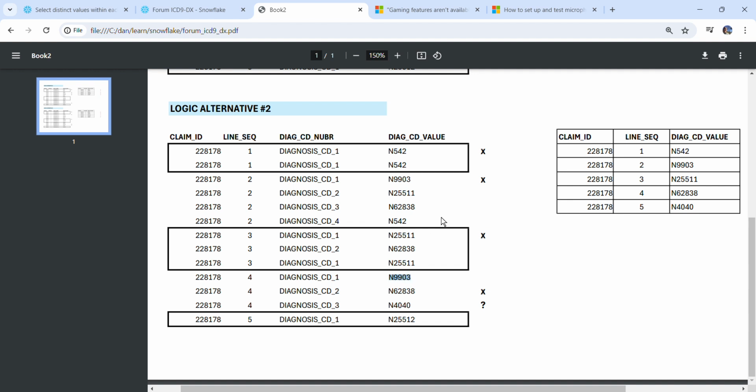9903 I don't pick because I already picked it up on line sequence number 2. Then the next one is 62838. We've seen it before, but we didn't pick it up from group 3 because we only picked up one from group 3. So in this case, I pick up 62838 and it gets assigned to number 4.